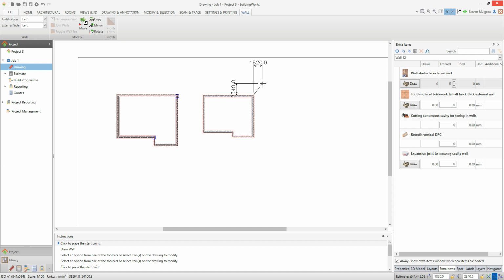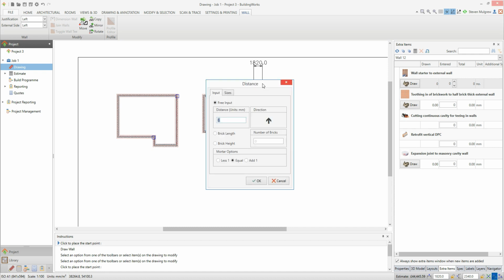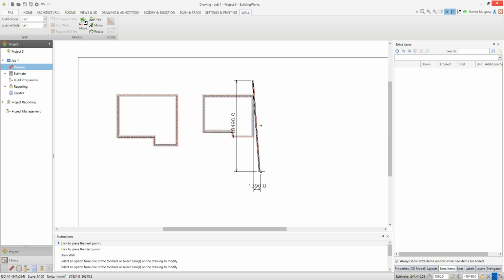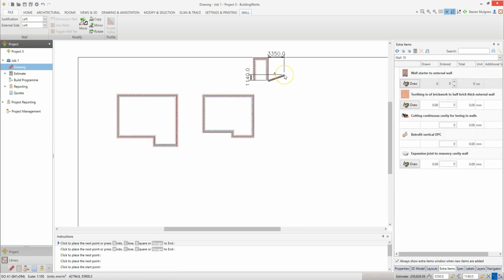Press the up arrow key on your keyboard. Enter a dimension and click OK. BuildingWorks will start the new wall the given distance above the endpoint of the existing wall. Now you can continue drawing your garage or other building. If you want to stop drawing your walls at any point, simply press the escape key on your keyboard.